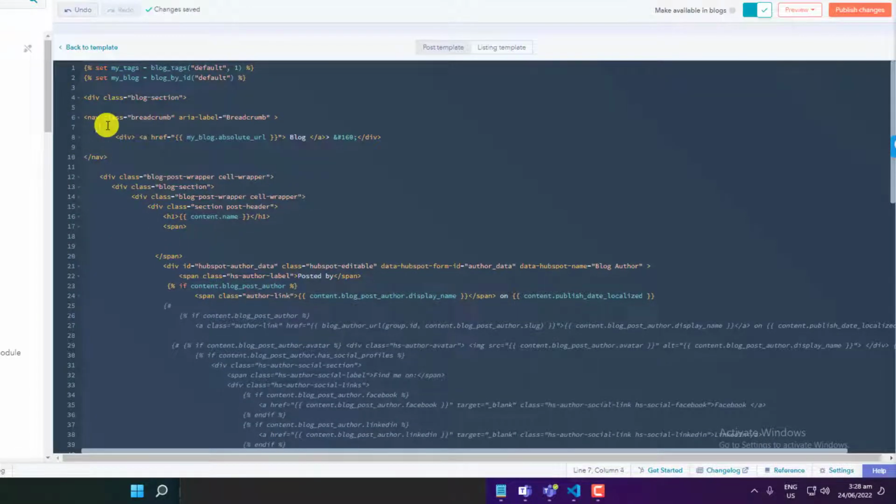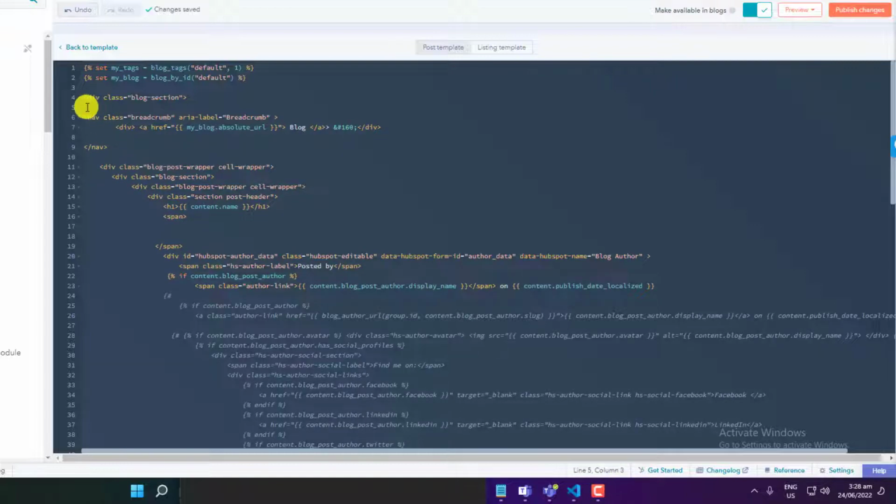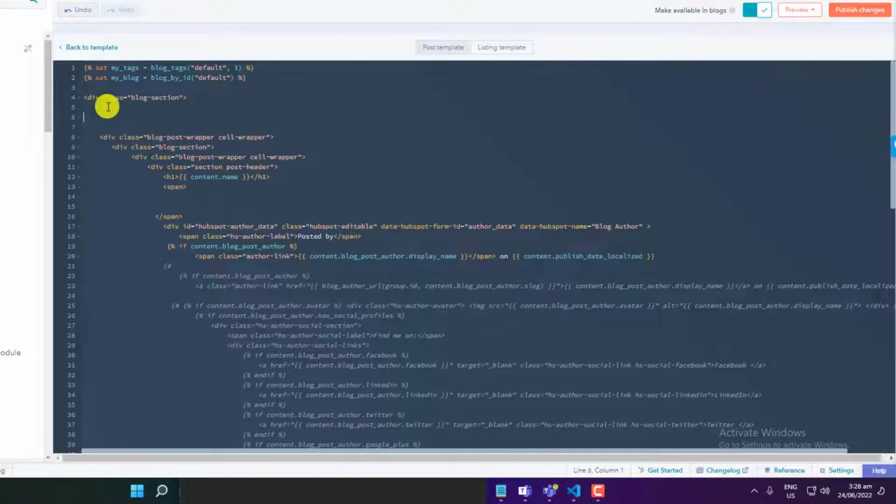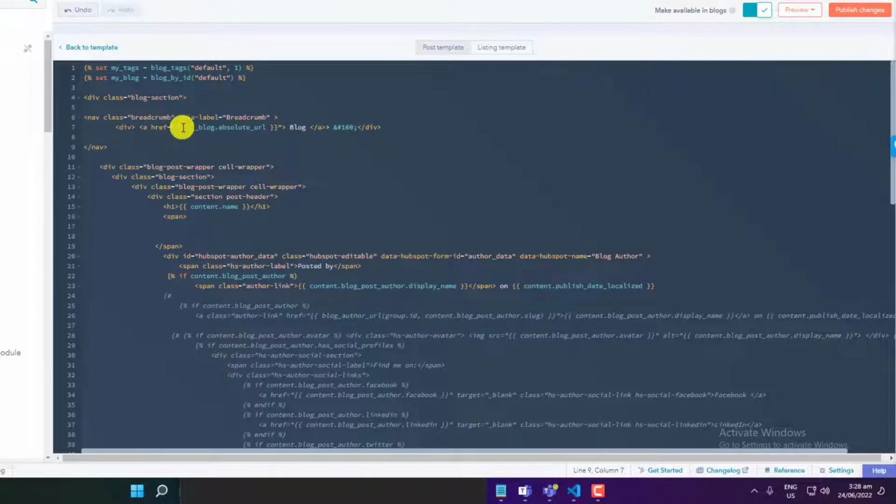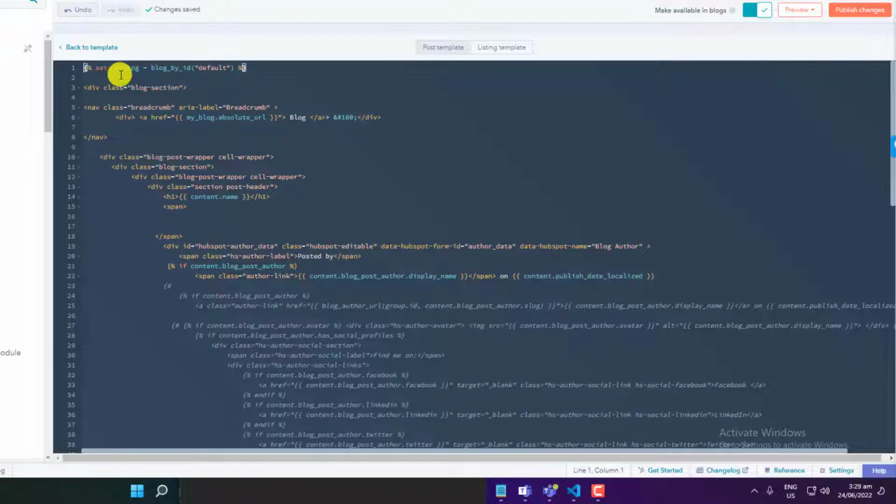So yeah, here we are putting this navigation inside the blog section, okay? And this is just a part of the template. So I set up a navigation in HTML, and I set a breadcrumbs class and labeled it as breadcrumbs. And then in here, the way I came up with this solution is, let me just remove this one first so it's easy for you to understand.